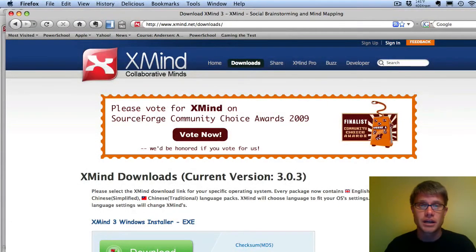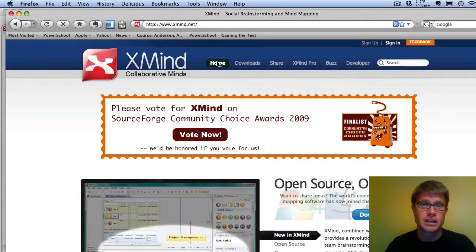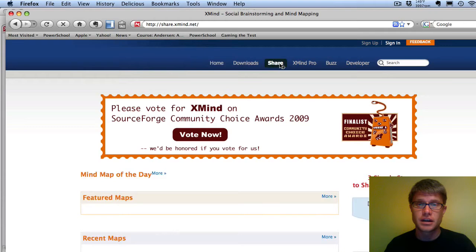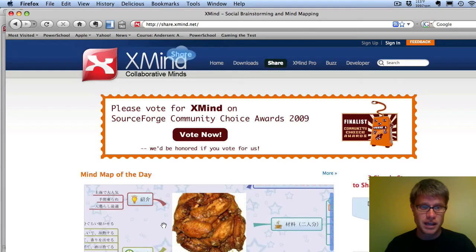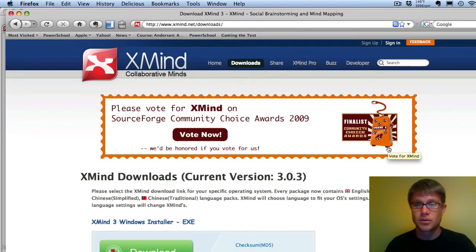If you go to XMind, it's going to go to xmind.net, and this is what their website looks like. You can share different mind maps that you've created already. So here's a mind map of the day. I don't know what that language is. But if you click on downloads right here, it'll bring you to an area where you can download it.